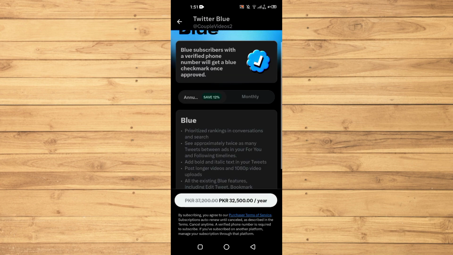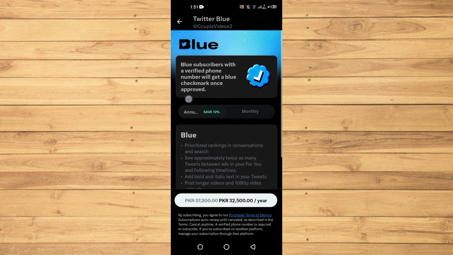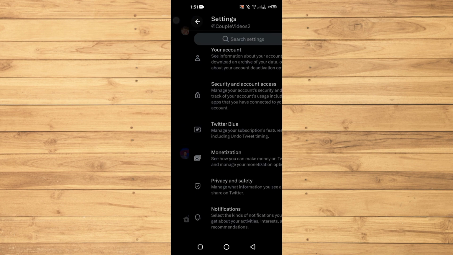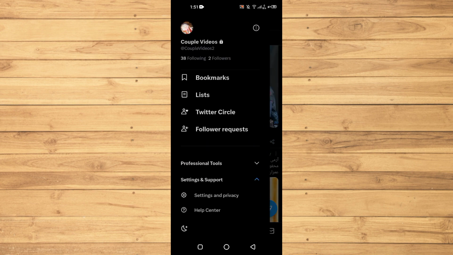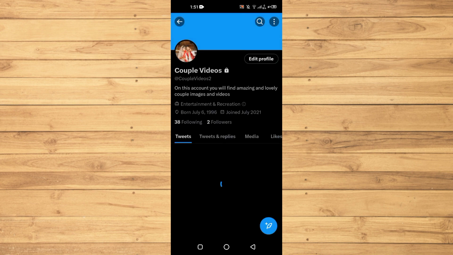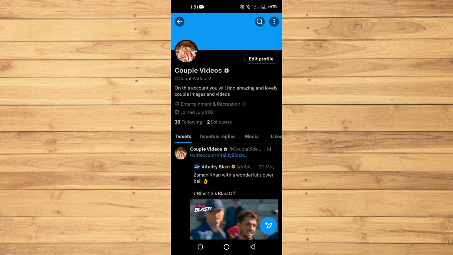So once you subscribe to this Twitter Blue here, then you will get this blue check mark next to your profile, okay. Then when you open up your profile, next to this lock option you will get a blue check mark, okay, which means that your account is a verified account on Twitter, okay.